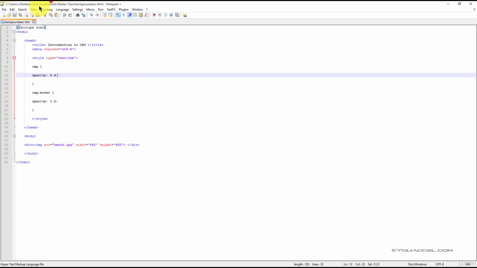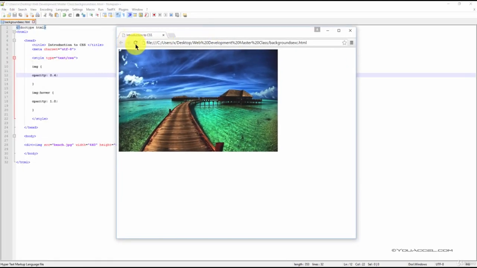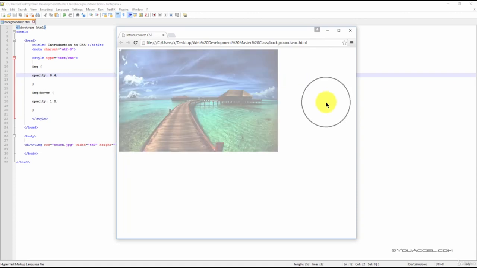Now save your file and refresh your browser. And as you can see, when we hover our mouse over the image, it changes to 100% opacity. And when we remove the mouse, it changes back to 40% opacity.